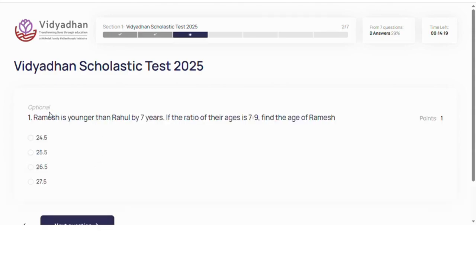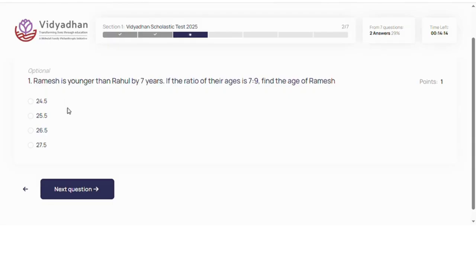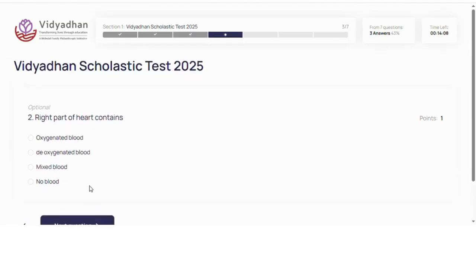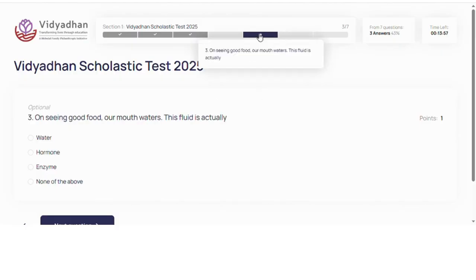From here your actual test starts. Among the 4 options, one option will be correct. You have to solve and click on the option and you can go to the next question. If you want to go to a question directly, here you can see the different questions. You can click on the question directly and it will take you to that question. If you do not know the answer for a particular question, you can leave it and come back and attempt the question later.